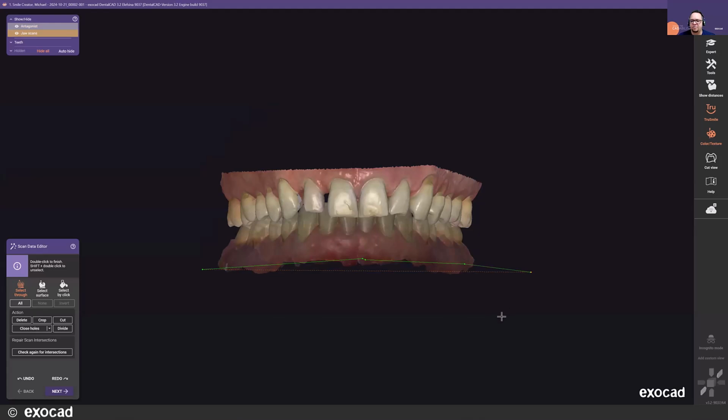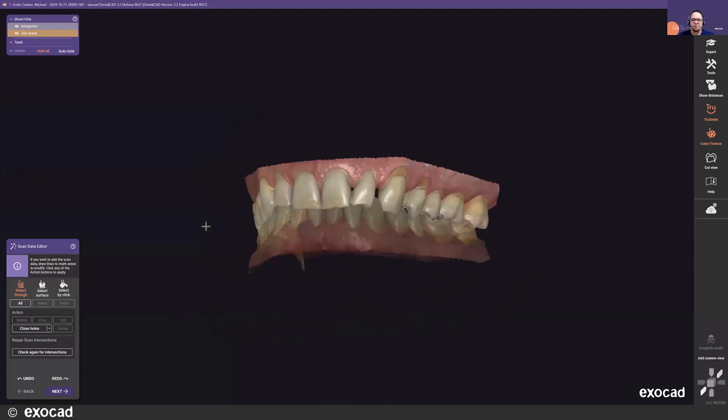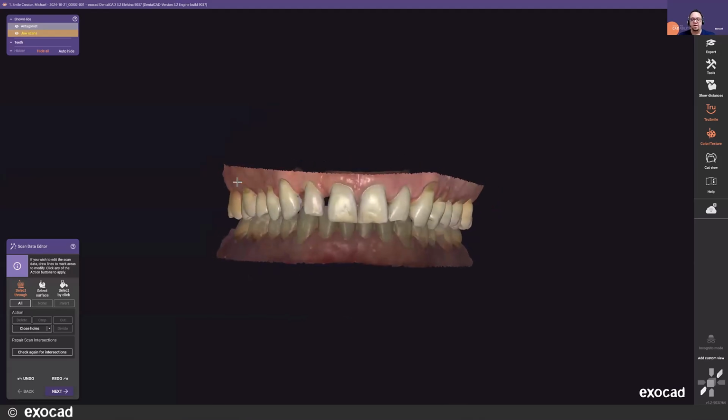At any time in our software, you can access this via expert mode. You can also add, remove, smooth on scan data as you see fit. I'm going to go ahead and proceed to the next step.